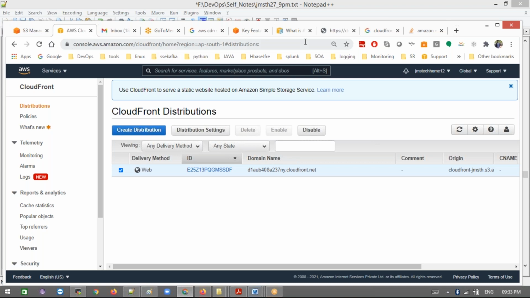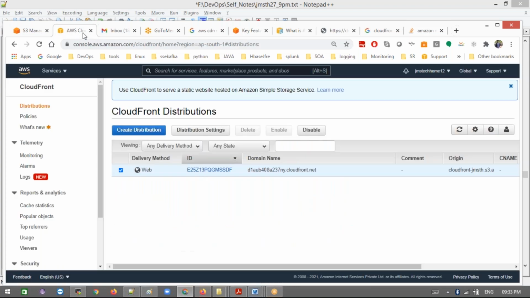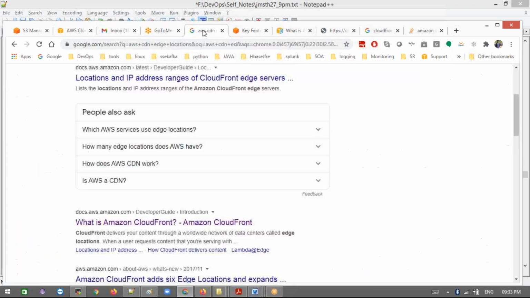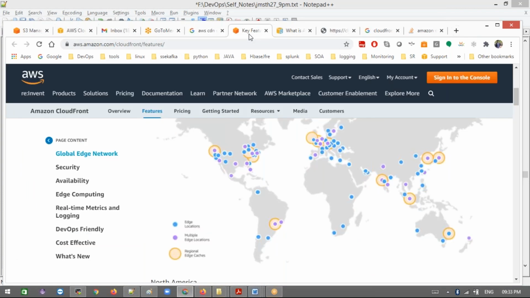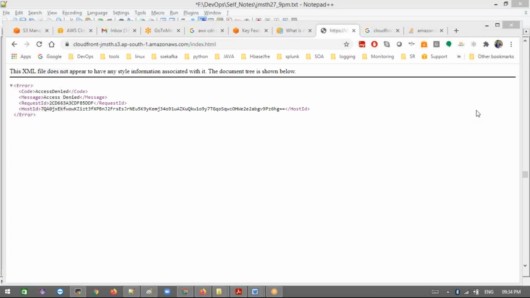To access from the S3 URL, you need to give public access, or else we can't access it using the S3 URL. So after some time, definitely it will work. You wait for 3-4 hours. Once the redirect URL propagates, you can access directly from your CloudFront URL. But now we are accessing it, it will redirect from S3. It takes 3-4 hours. You need to wait for that time.